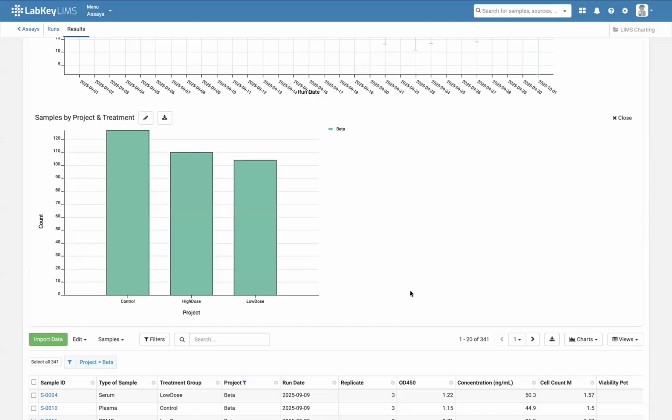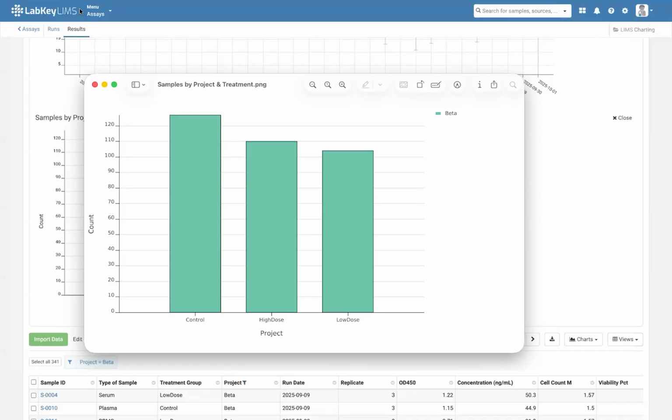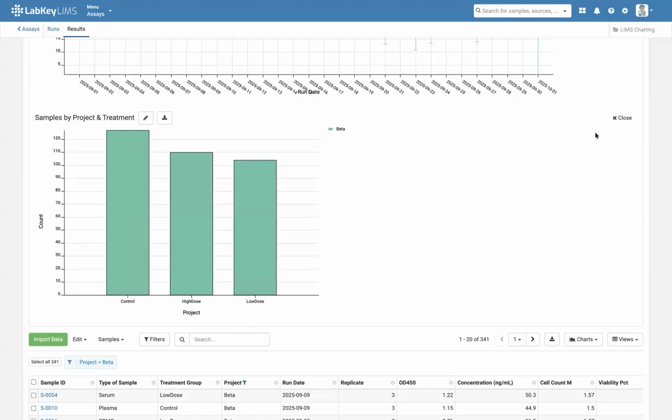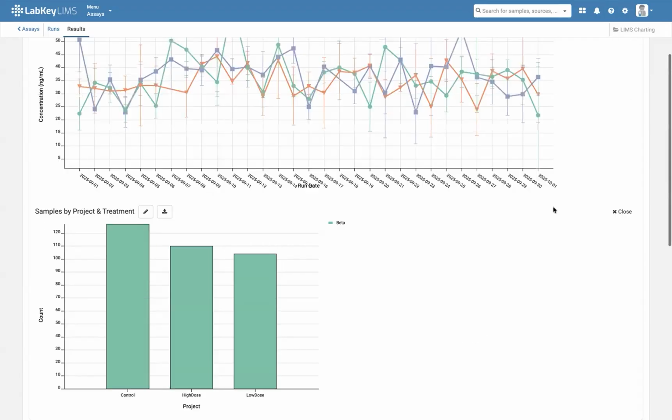Finally, charts are easy to share outside of LabKey. From the chart toolbar, I click the Download button and choose PNG or PDF. That gives me a ready-to-use image or document that I can drop into reports, slide decks, or emails. Alternatively, I can send the link so folks in the lab can interrogate the data directly from LabKey LIMS.